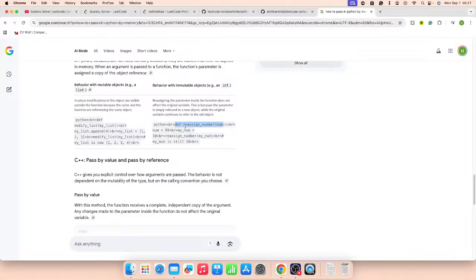Yeah, PR means basically some HTML or Markdown syntax, to be honest. So this is the def function and number is 99. My num is equal to 10. Reassign number function is here. My num is still 10. Okay, so here you reassign this number, but my num is not changed because my num was holding a reference to this. My num was 10.